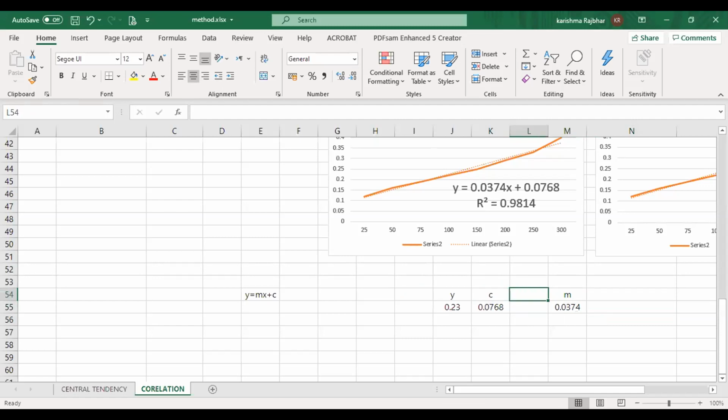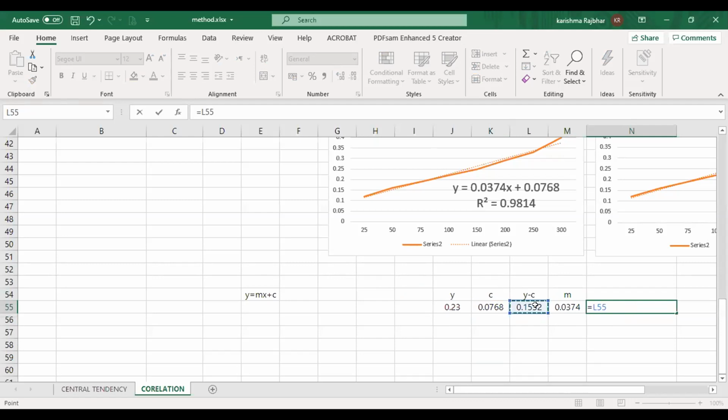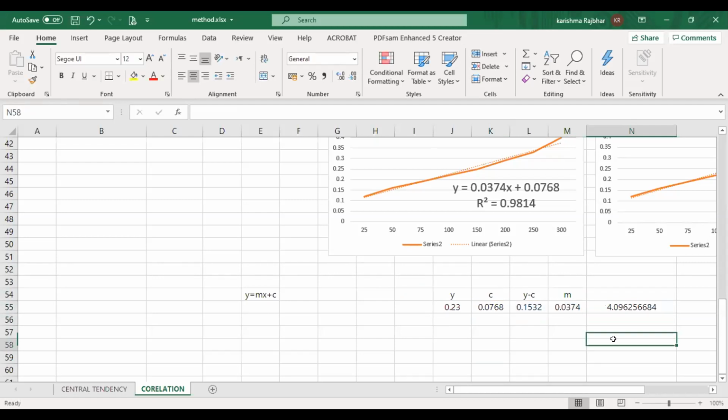So I will just select the cell where I want the data. I will make an equal to sign, select the cell, enter minus, select another cell and enter. So this is a value. Okay. Next is dividing this data by M. So I'm making a selection with equal to, the cell, divide by this, enter. Now see.